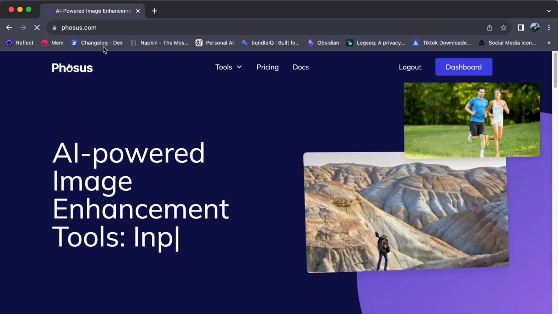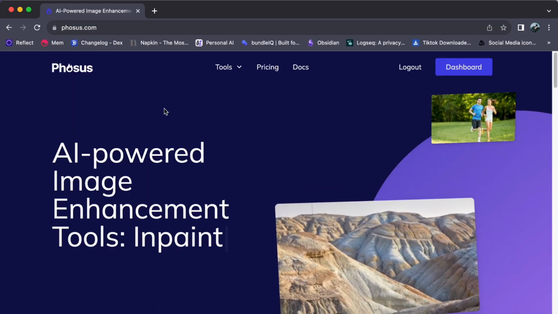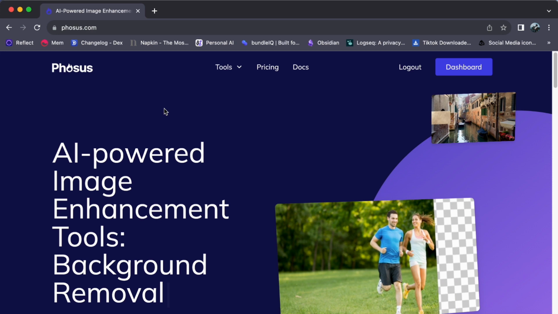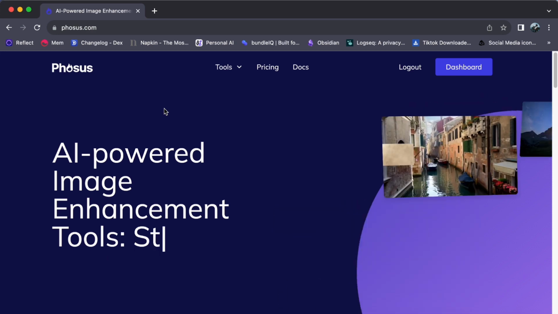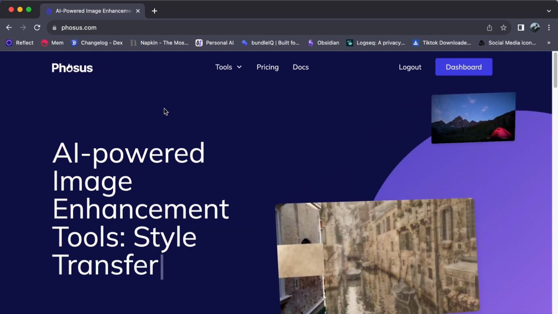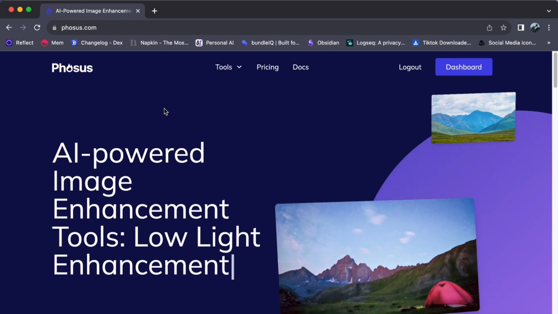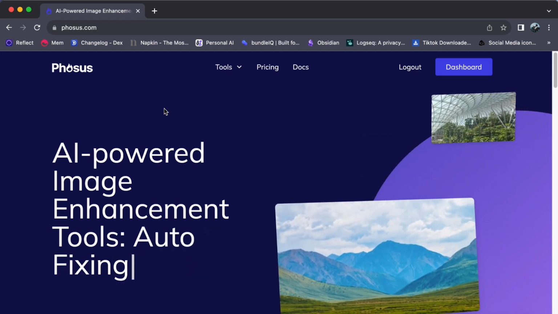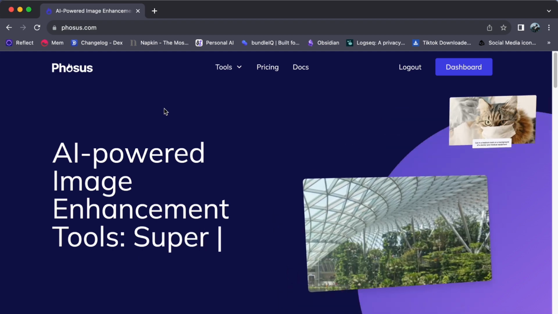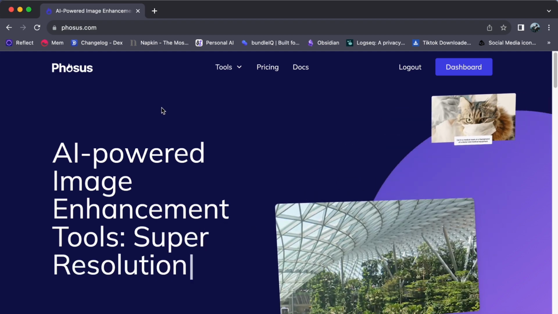If you are new to Phosus, don't worry. I recommend watching my in-depth video guide titled Getting Started with Phosus. This guide will walk you through the process of setting up your account seamlessly. However, if you are already familiar with the platform, simply log in to access your customized dashboard.